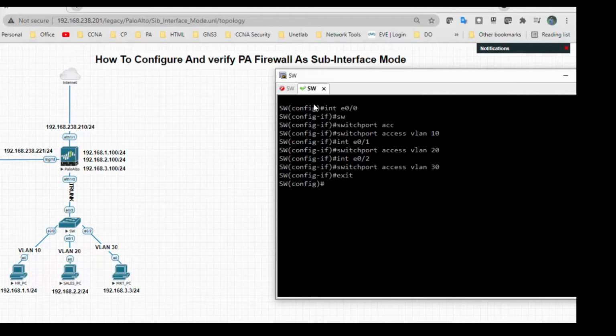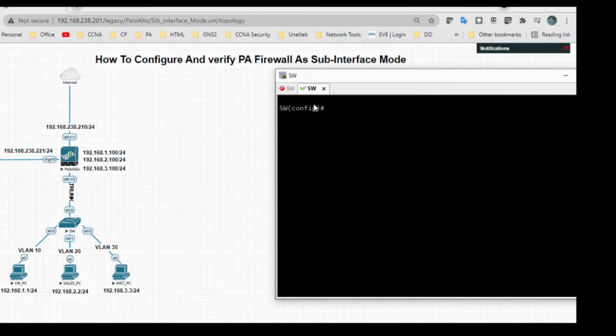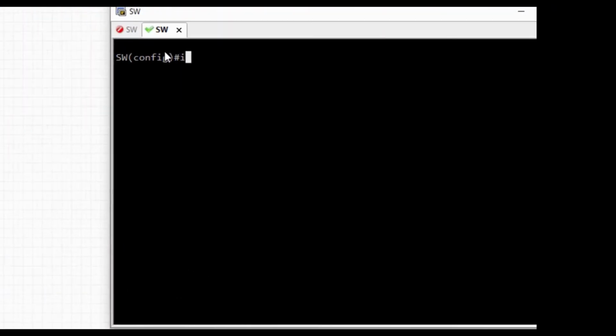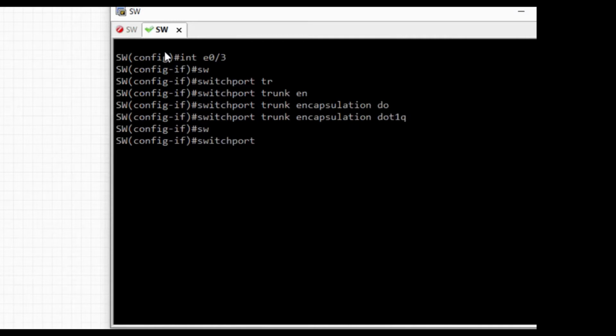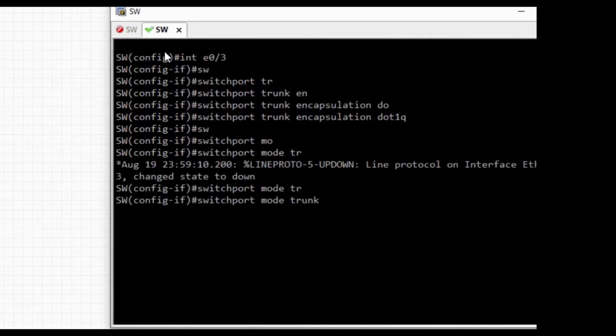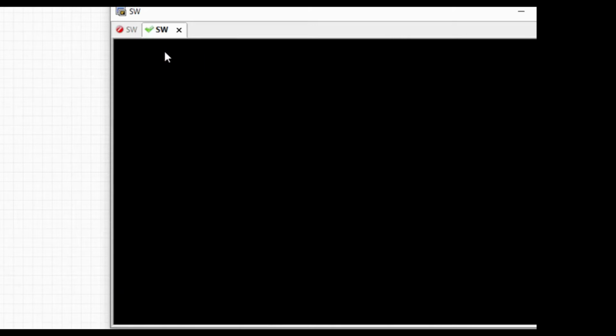And now we need to configure E0/3 as a trunk interface. Interface E0/3, switchport trunk encapsulation dot1q, and switchport mode trunk. Save the configuration. So the switch part is done.